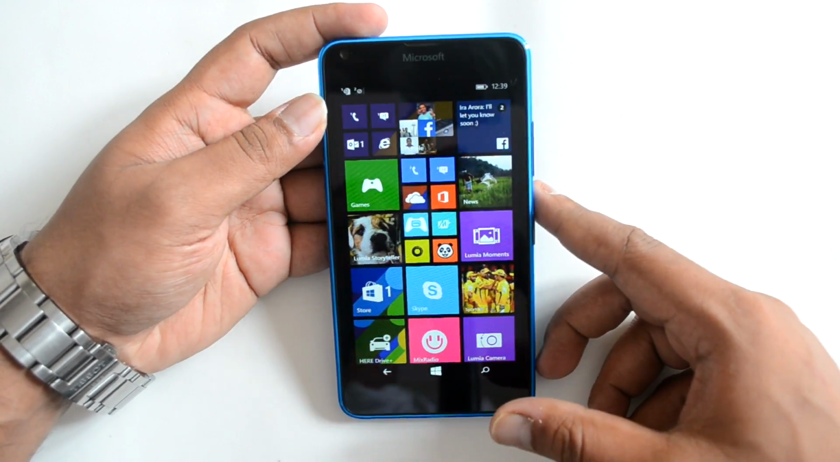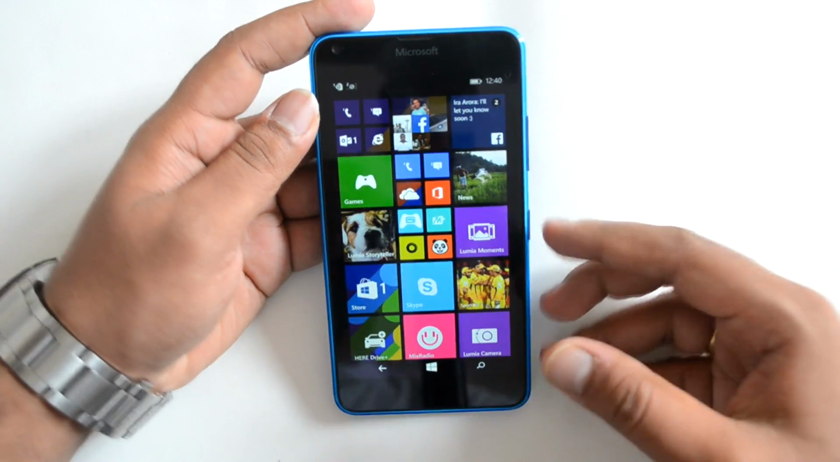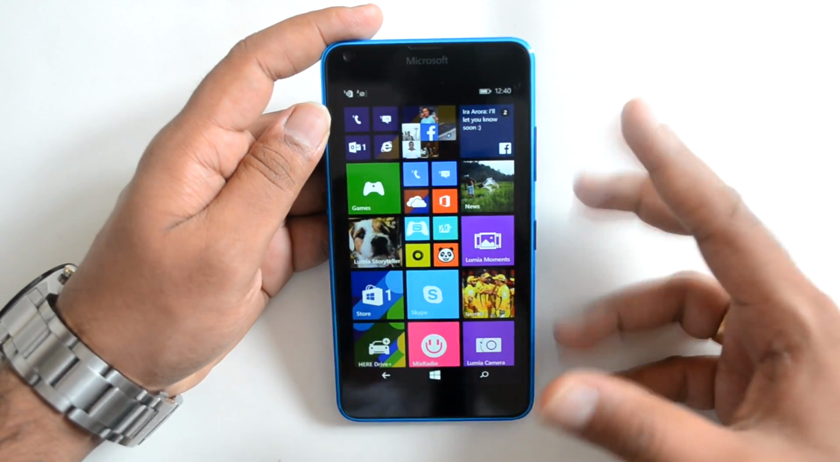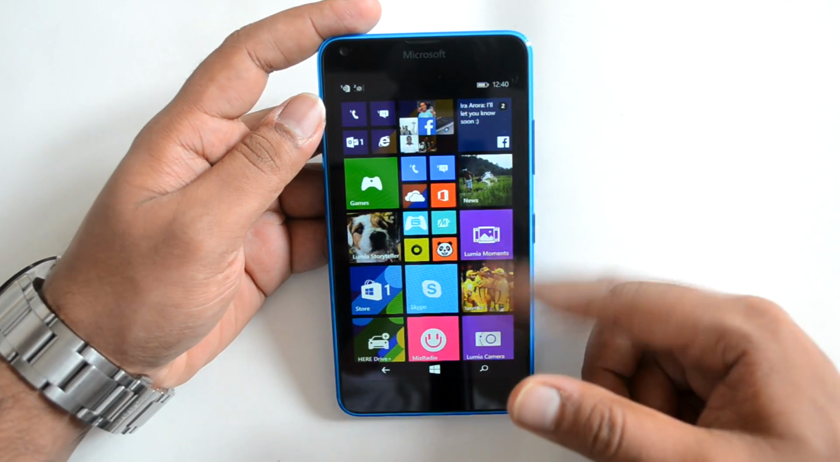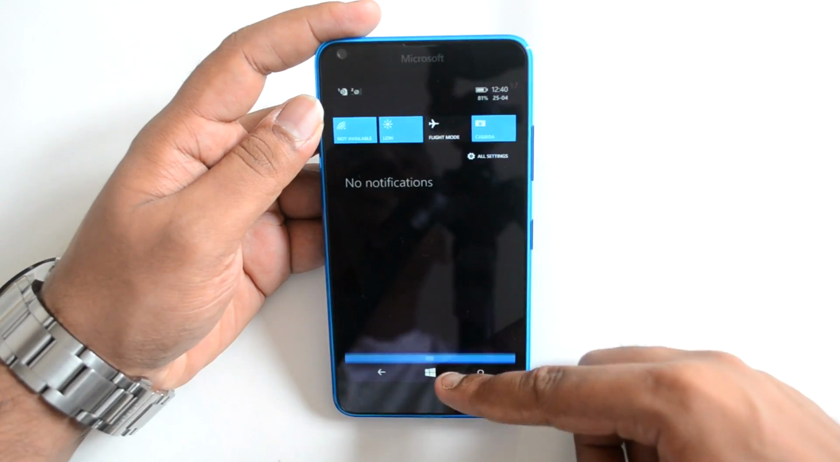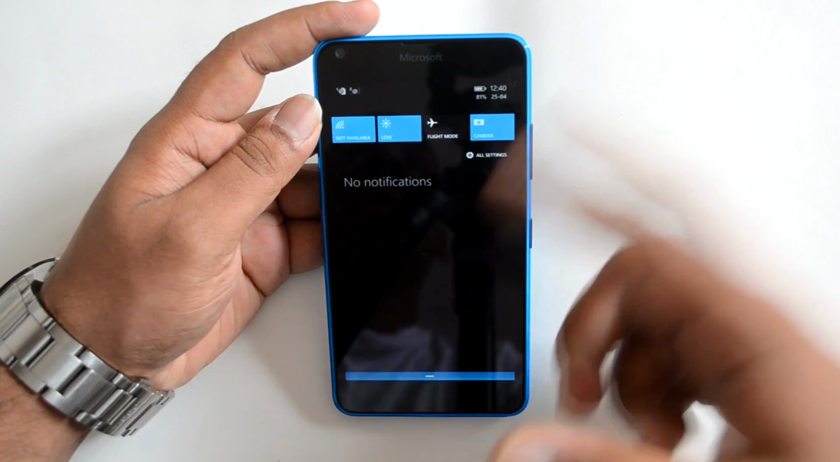This comes with Windows Phone 8.1 Update 2. That's the latest update, and there are a couple of changes as well. So we'll share some of the tips and tricks you can do on this device. First up, on the home screen you can see there is a new notification center with Windows Phone 8.1, so nothing's changed there with this latest update.